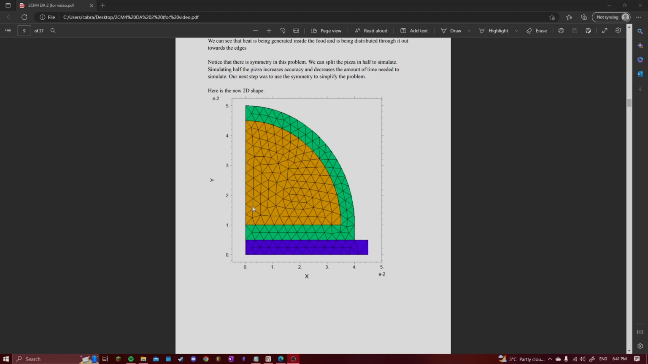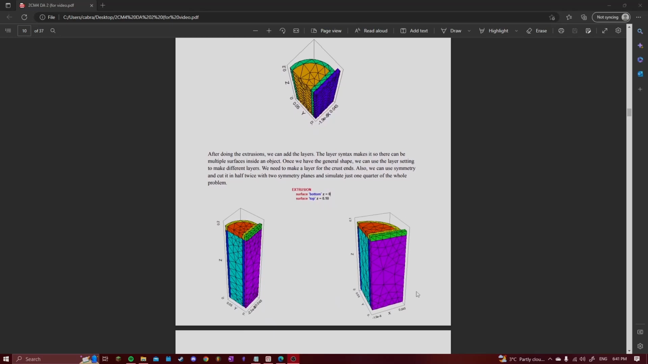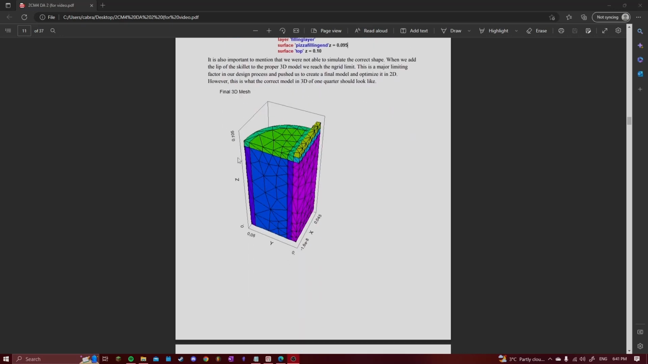To optimize processing time, we can make use of symmetry planes. In 2 dimensions, we can simulate half the cross-section here, and in 3 dimensions, we only have to simulate a quarter of the cross-section, adding layers, of course, for the crust and caps. And then this is what the final 3D model should look like.